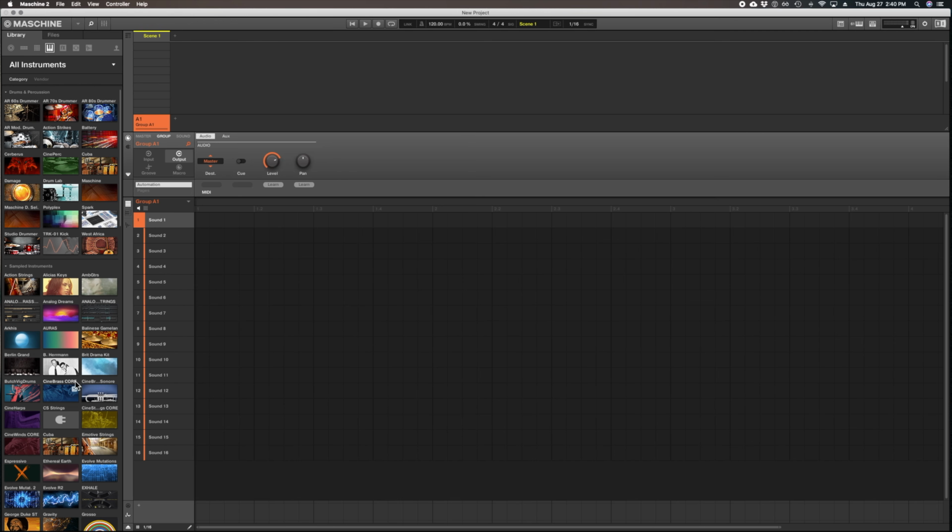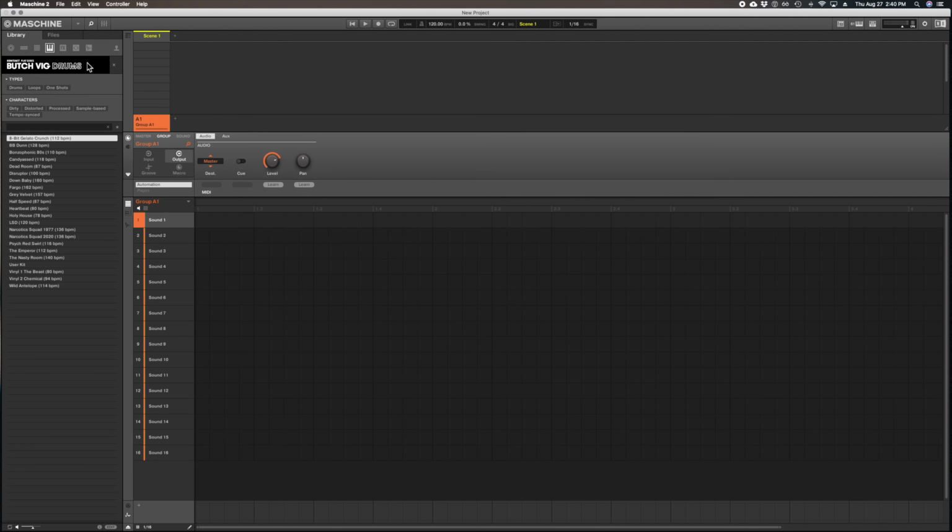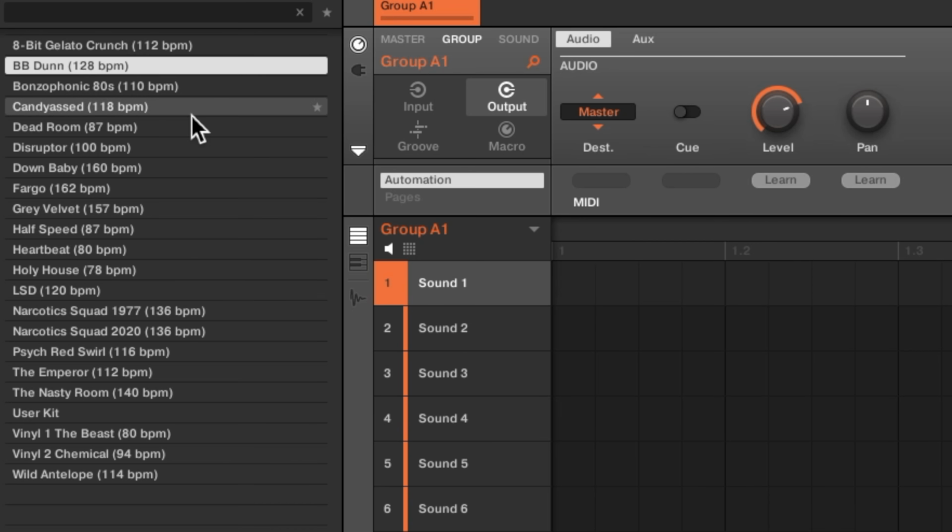Okay, so for starters, I'm going to load up a blank one so we can start this from scratch, and I'll just go over the interface. If I click on BUTCH VIG Drums over here on the left-hand side, we can see the different kits. There's a total of 22 different drum kits to choose from with a whole bunch of different drum sounds, and all we have to do is click on them to hear them. So I'm going to go through these.